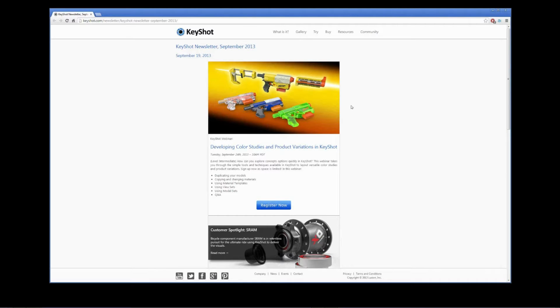As you can see, I'm going to be using this model of a Nerf gun that I got from Turbo Squid. But some of the techniques that I'm going to be showing you guys are applicable across pretty much all industries. So this should be a fun and exciting webinar. I'm going to be demonstrating using KeyShot 4.2 beta and providing a little bit of a sneak peek into some of the new features and functionality expected for the release.